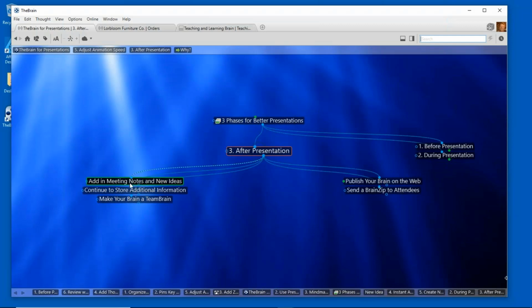So you're adding meeting notes into the brain as you go that can be printed out and shared with your colleagues. You're continuing to store information in this brain. So in other words, you still have your brain and it can build and evolve over time. And a couple of other things make your brain a team brain. Team brain, I'll talk about a little bit later in the demo today, so people can actually interact in the same brain. Something that is very difficult to do with a PowerPoint presentation.